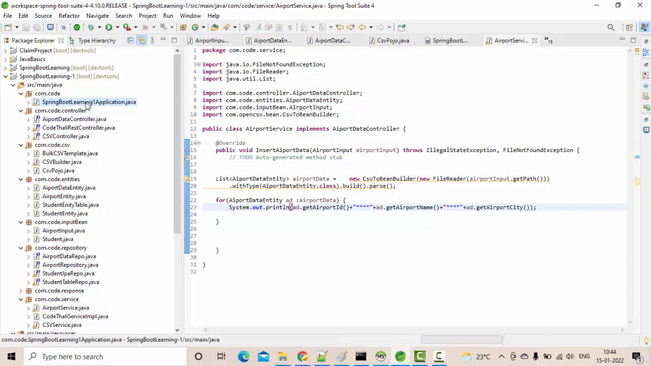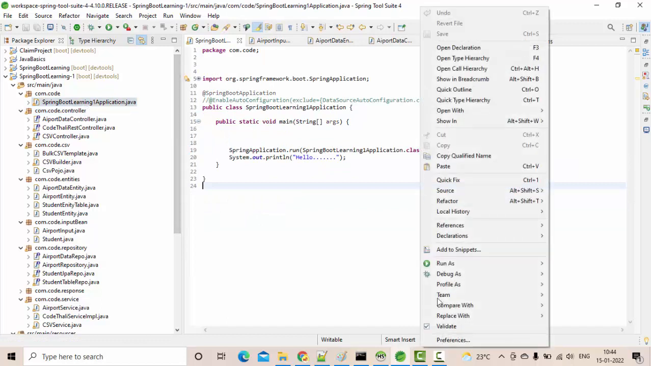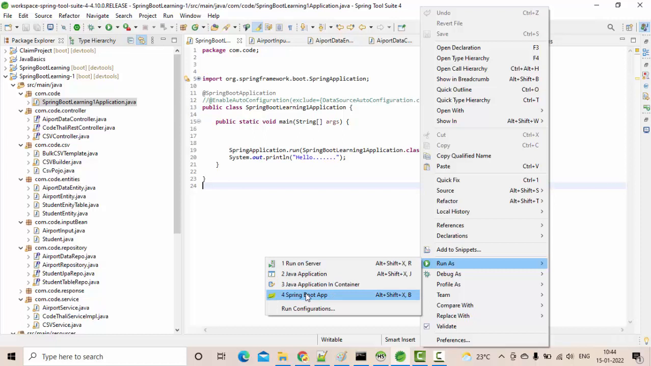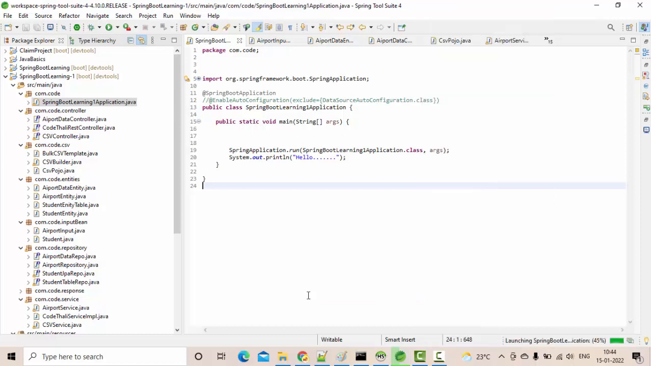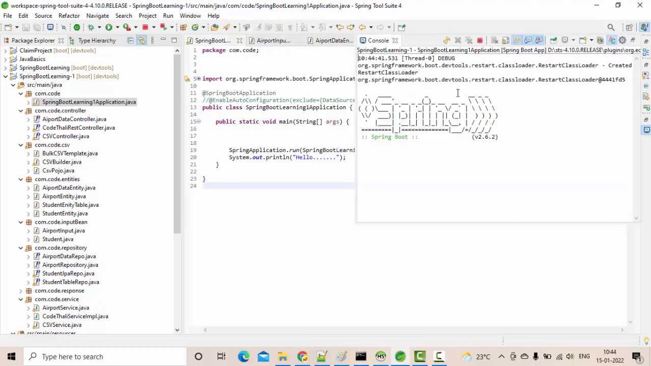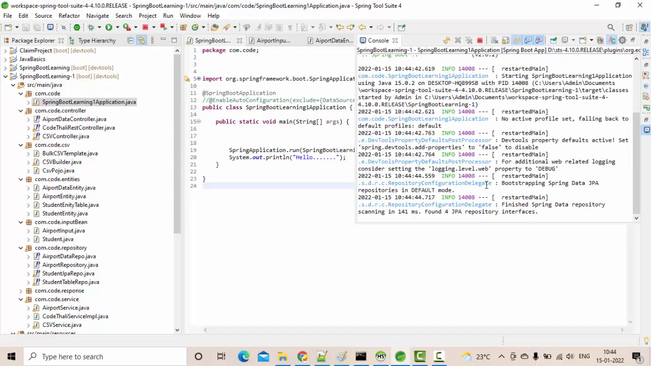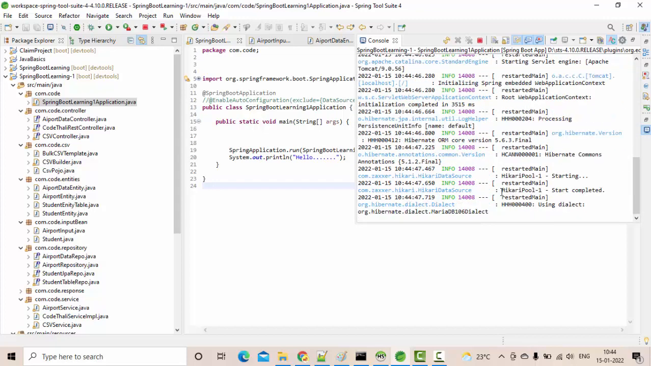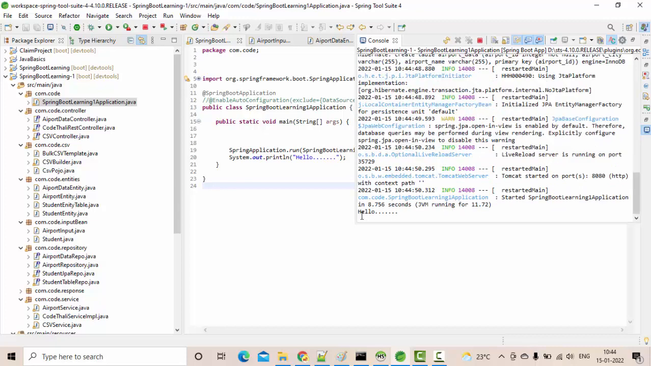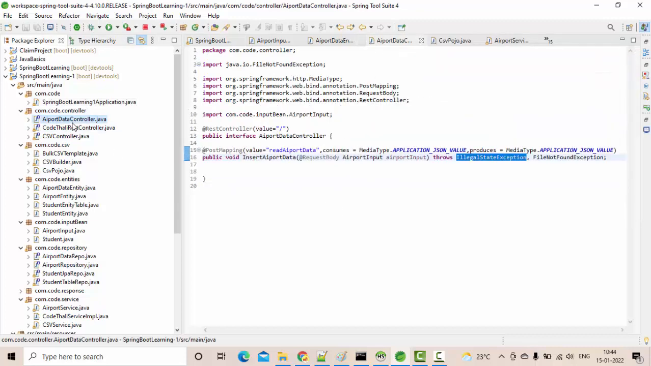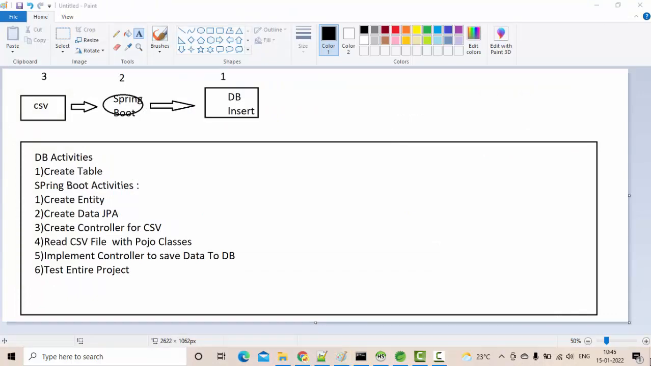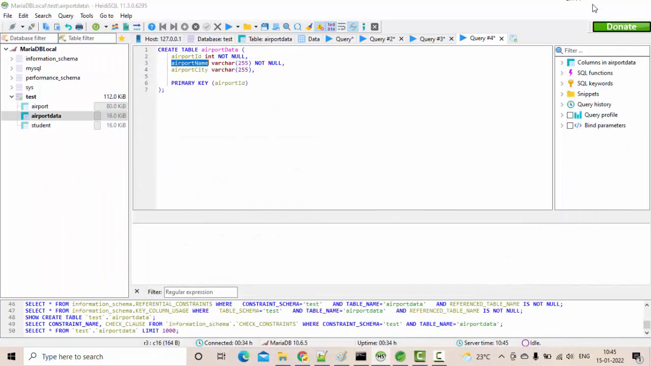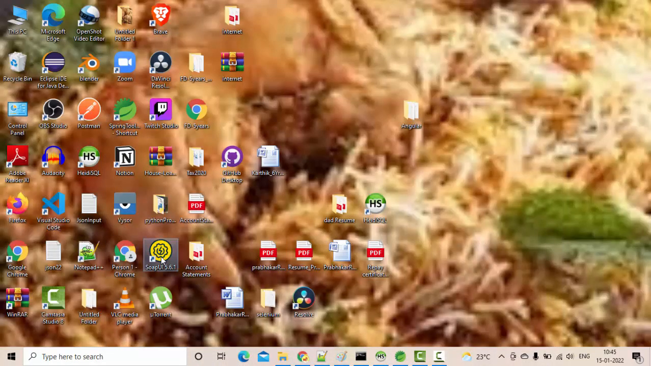the actual DB. So go to your main method here and you run as Java application or the Spring Boot app. This is my Spring Boot, guys, and it started executing. Now it started executing, and airport data controller, this is my thing, right? So let me do one thing. Let me start executing this from the SoapUI. Okay, so I have SoapUI here.